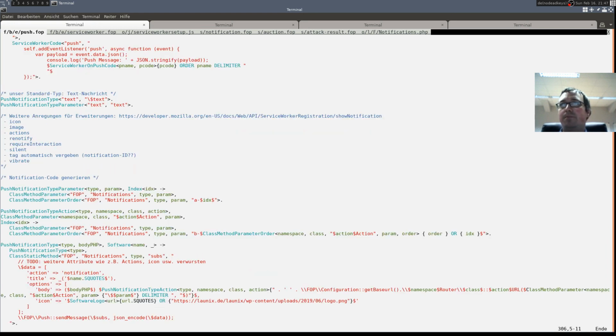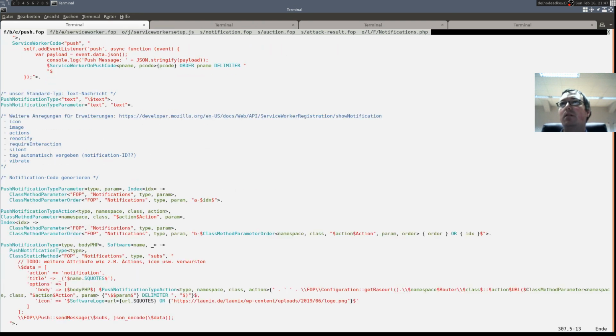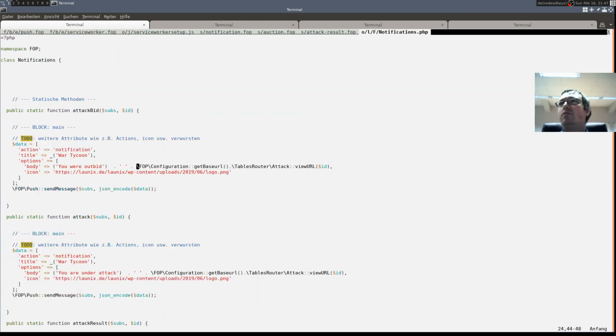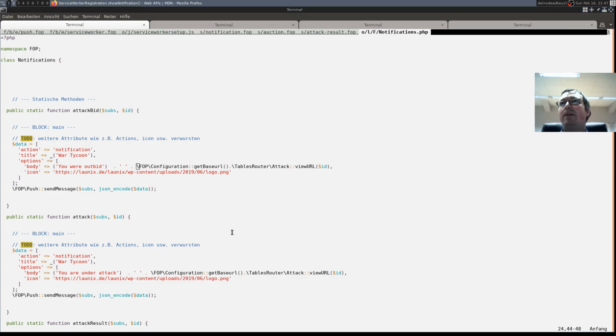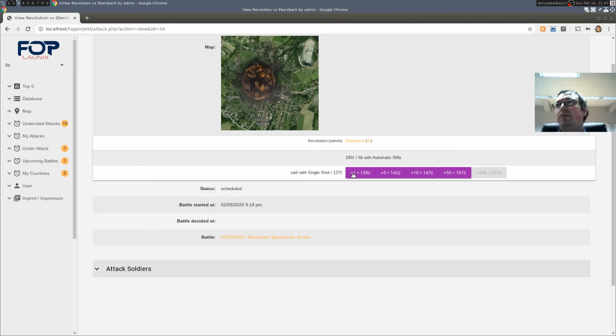So, options. We only send the body at the moment. Okay, it's on the PHP side. So, outlib notifications, yes. Here we are. Attack bit. I bid back.